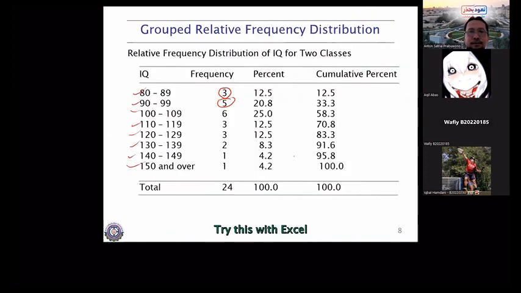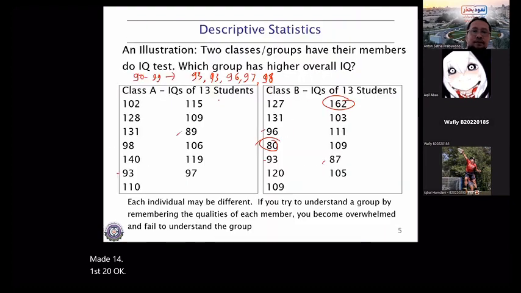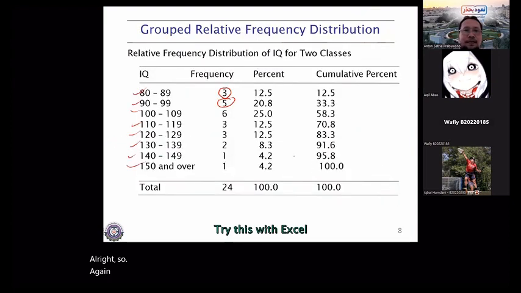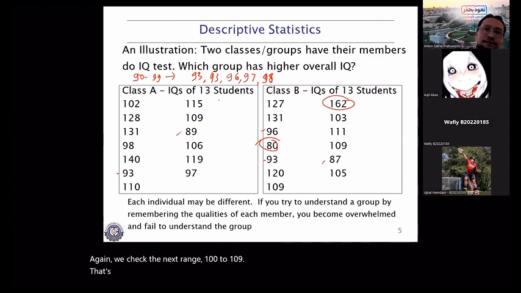Eight, 14 plus 20. Okay. All right, so again, we check the next range, 100 to 109. So 100 to 109.